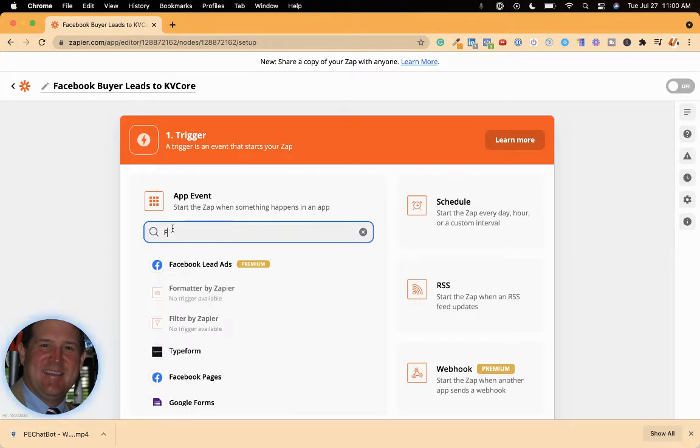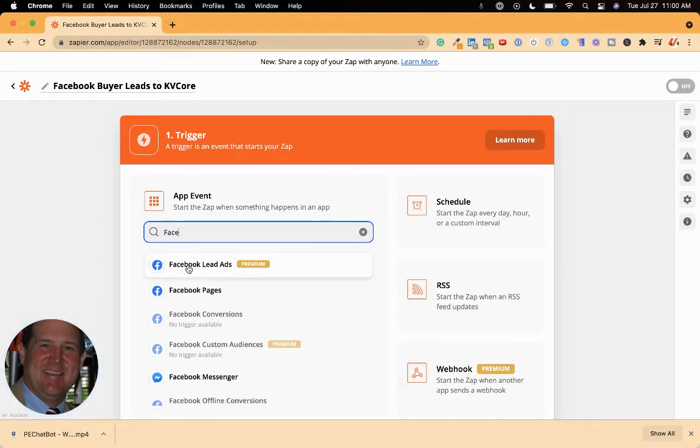So what I'm going to do is I'm going to start typing in Facebook, and right here you see Facebook lead ads. You also see it's a premium. That just means that you have to have a paid account of Zapier in order to use this zap. There's a few that are in there. Custom audiences is another one. So I highly recommend you upgrade to the paid account of Zapier because it's going to change your life as a realtor investor and automating a lot of your business for you.